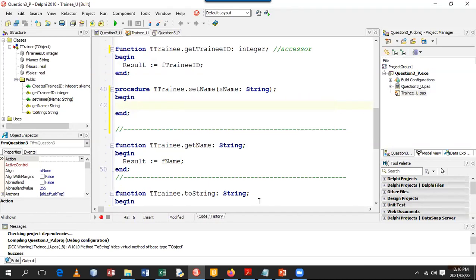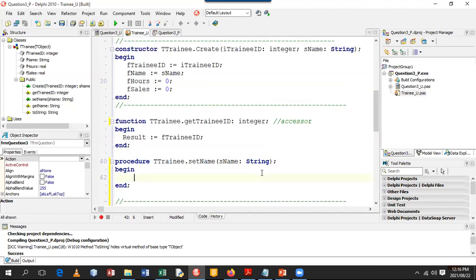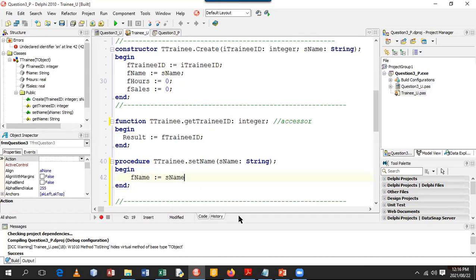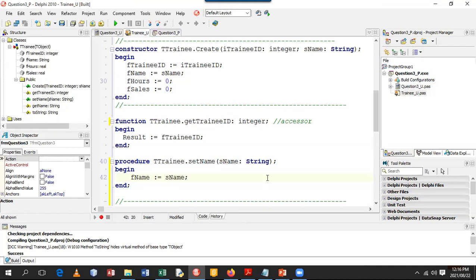And setName is very, very easy, because look here under create, we said fName is assigned sName. Since I called it sName as well, guys, it's going to be the same thing. Ctrl spacebar, and there. That's your mutator method. So methods are either procedures, functions, or the special method, the constructor.